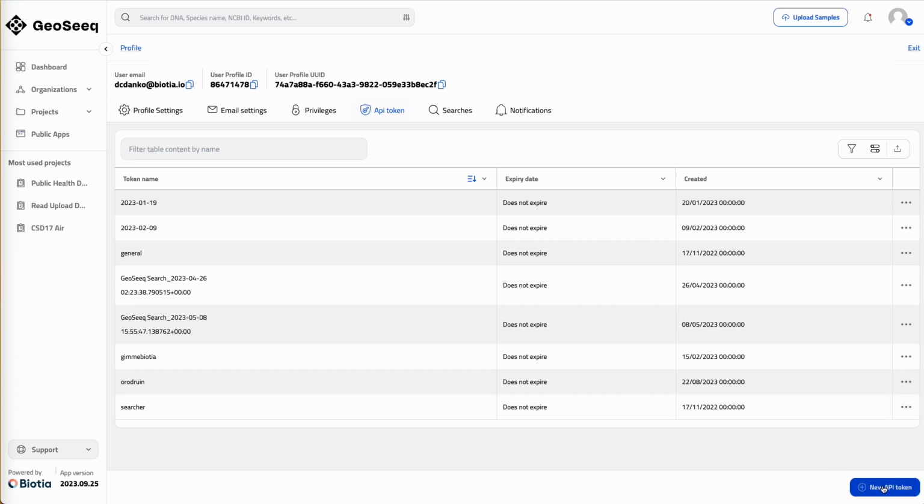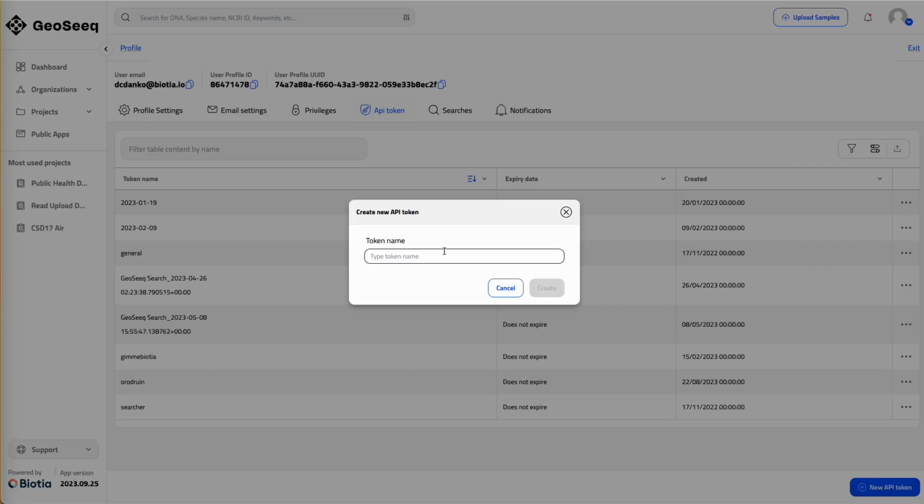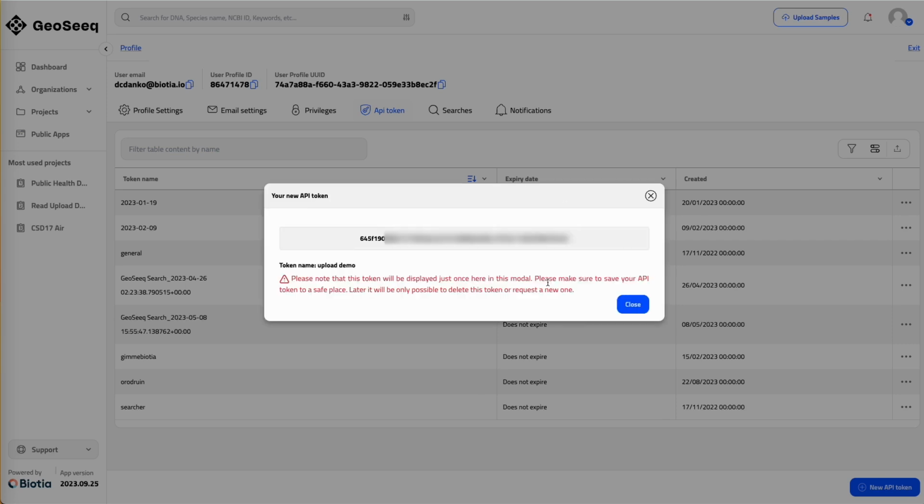So now what I'm going to show you is how to get a new token. We're going to click this new API token button at the bottom. We're going to give the token a name. We're going to call this token upload demo, and we're going to hit create. And so this long string of letters and numbers here, that is your API token. Again, don't share this with people, but if you do, just make sure that you delete it afterwards. But try not to share it because it is private. So we're going to copy that.